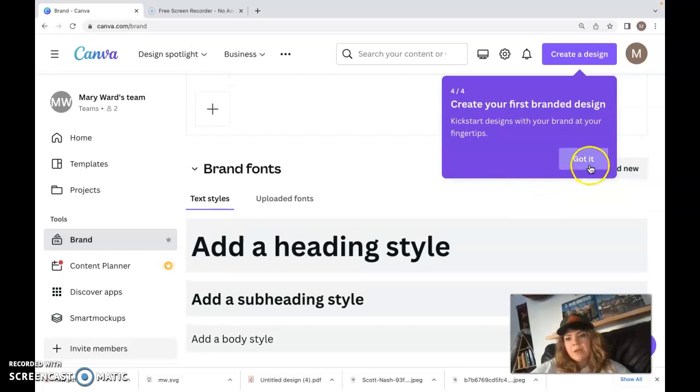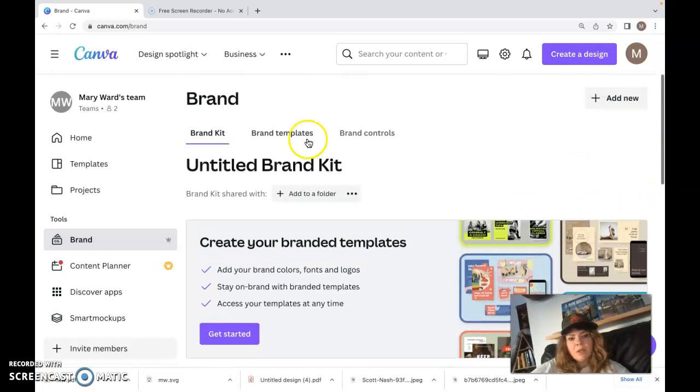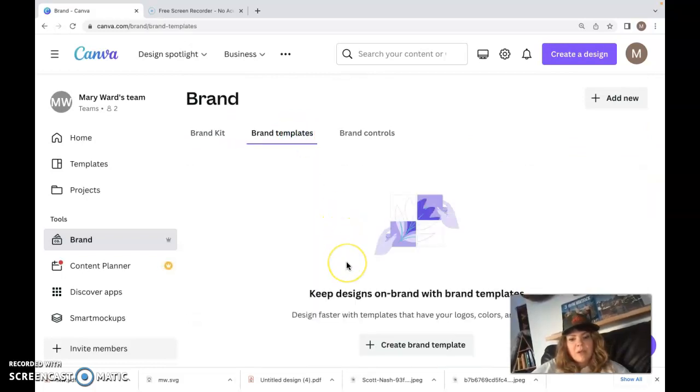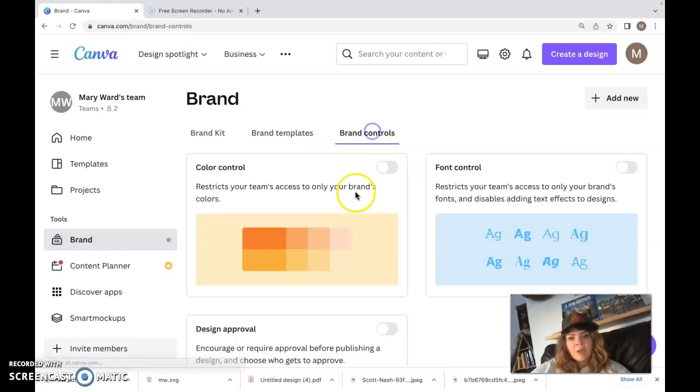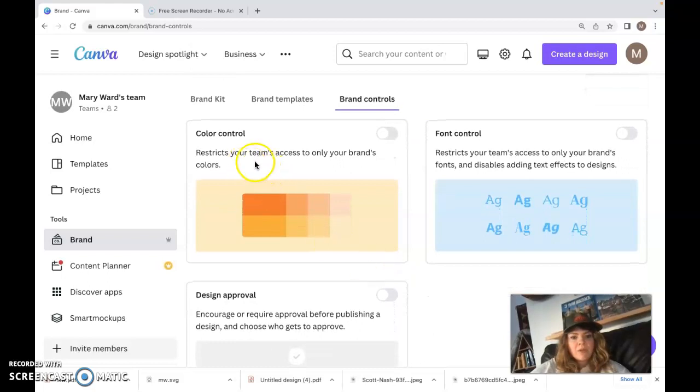And then yeah, that's pretty much it in here, and it should be a pretty quick thing to do. Brand templates. You can design faster with templates that have your logos, colors, and fonts. Brand controls. You can actually restrict your team's access to only your brand's colors.